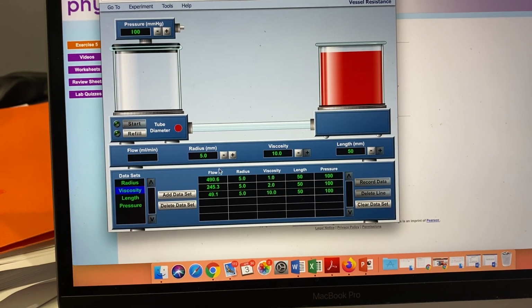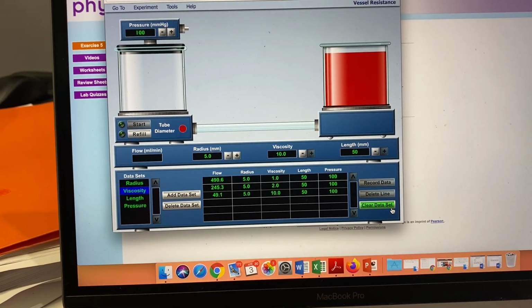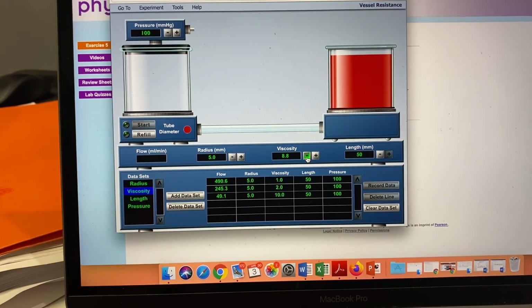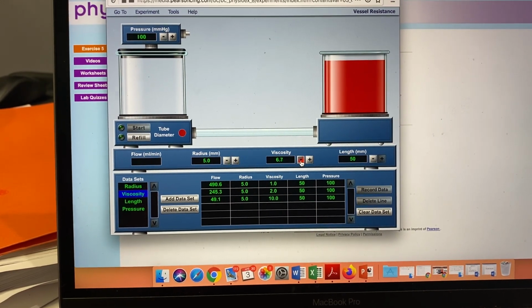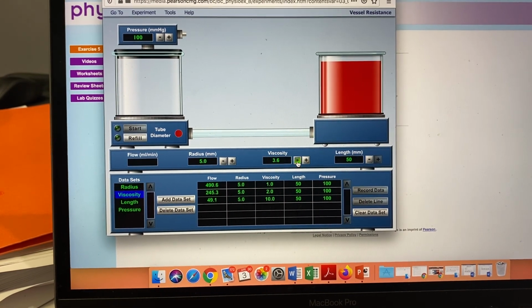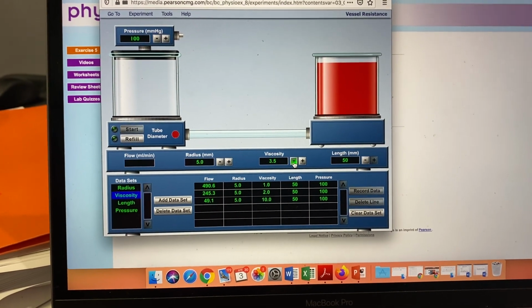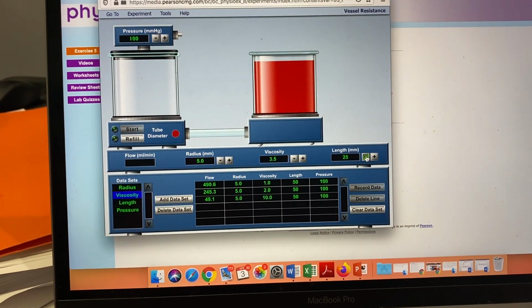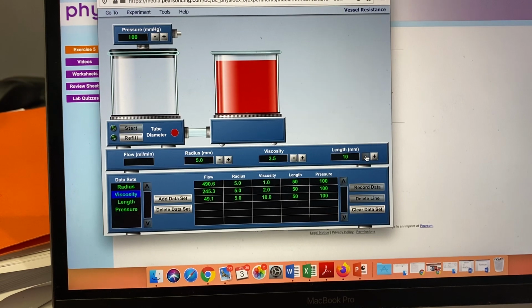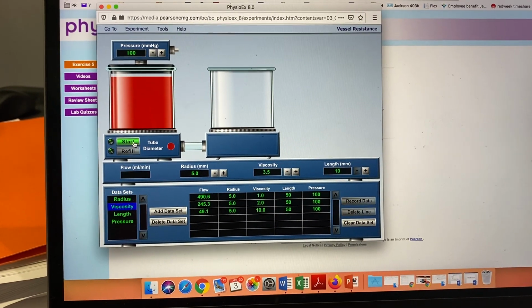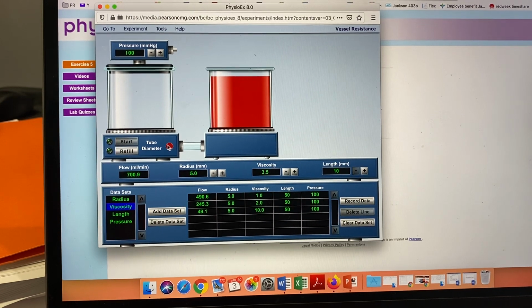So the radius stays at 5, viscosity goes down to 3.5, and we start at the length of 10, and the pressure stays at 100. Okay, so refill and start. Okay, so very fast.